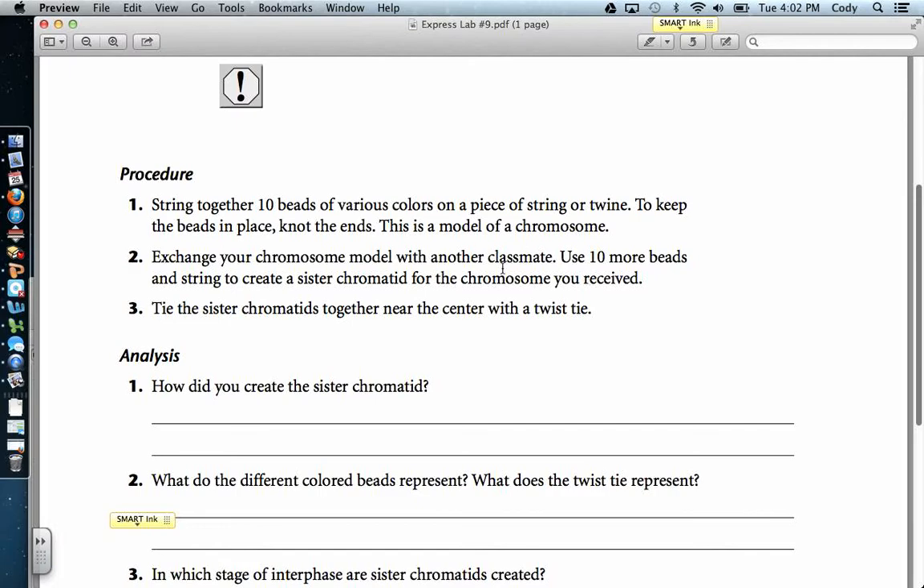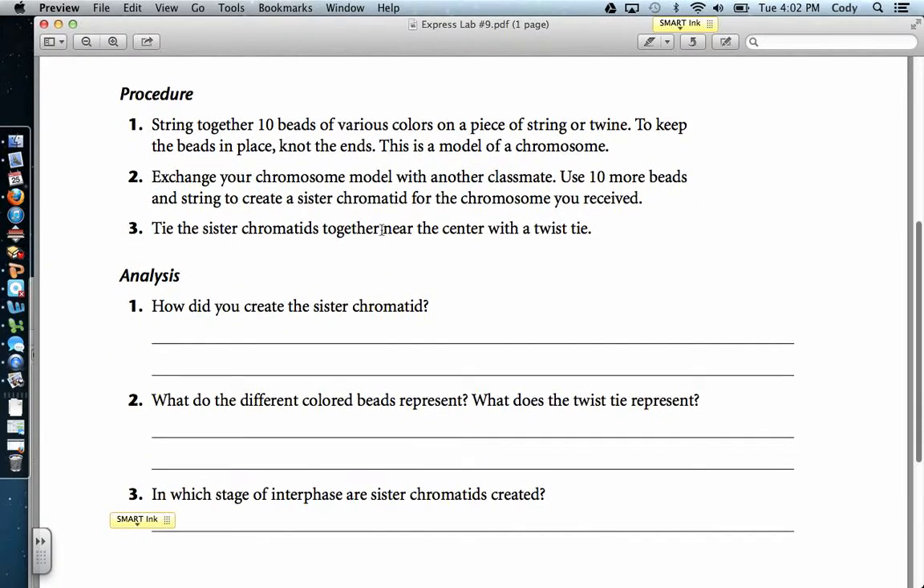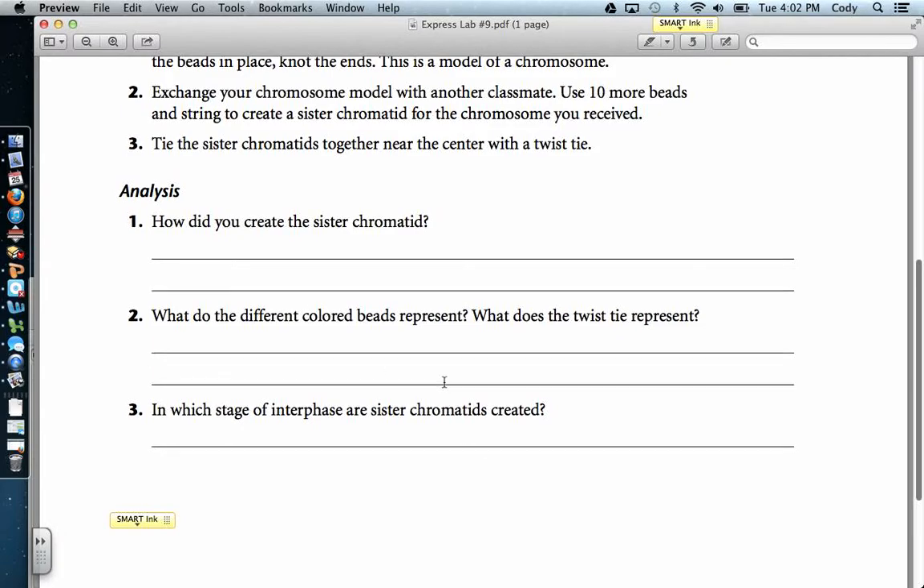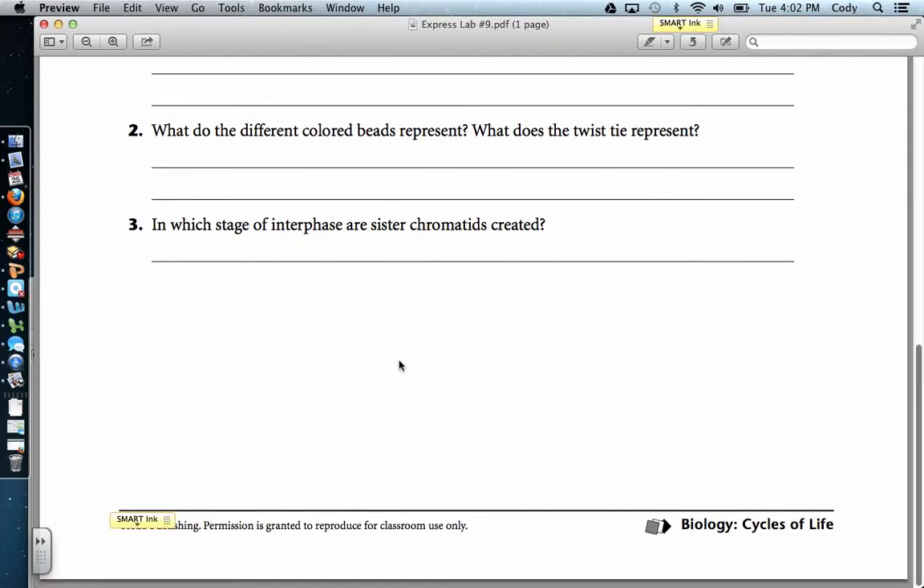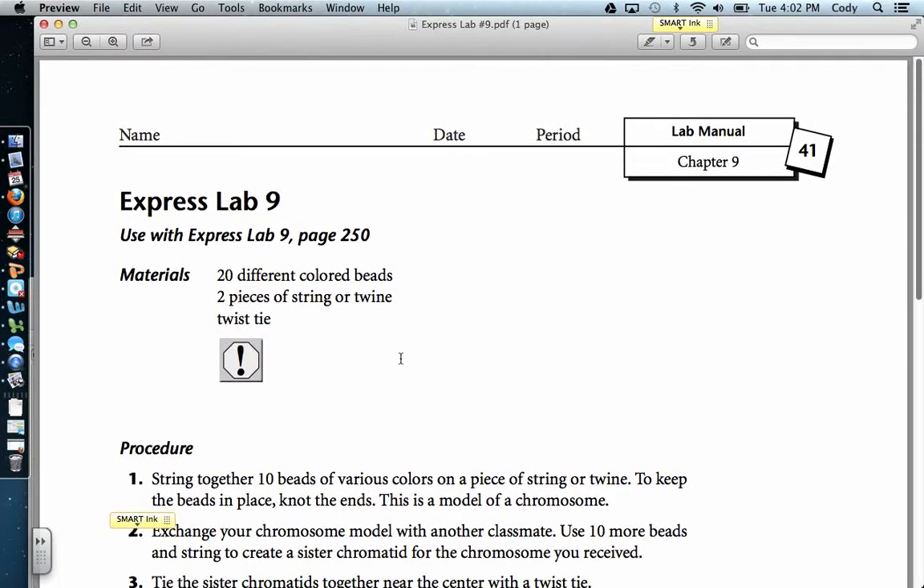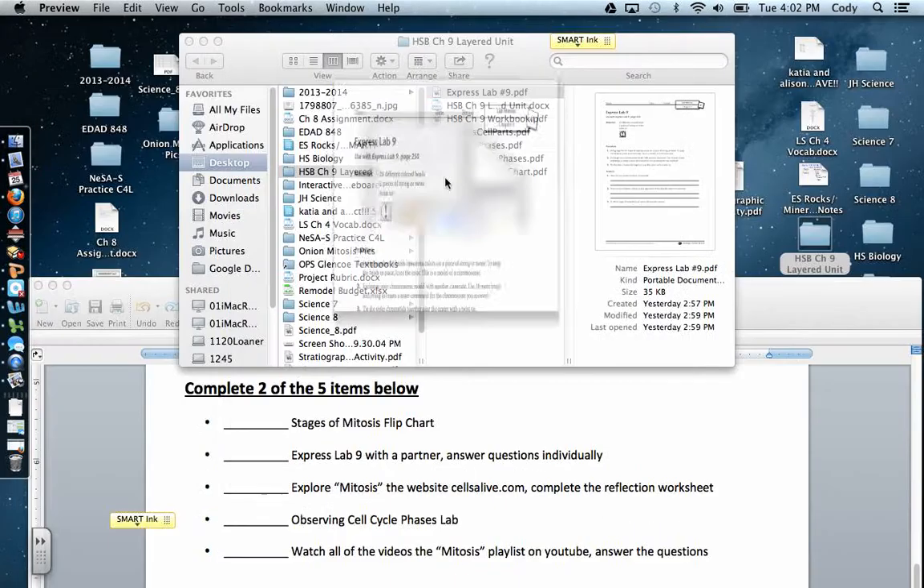Okay, you're going to be putting beads on a string and then exchanging them with a partner and making models of chromosomes, and then you're going to go ahead and model copying that chromosome. When you're finished with that one, you can go ahead and answer the analysis questions by yourself. This one might take a period or half a period, somewhere around there to do. So that's Express Lab number 9.